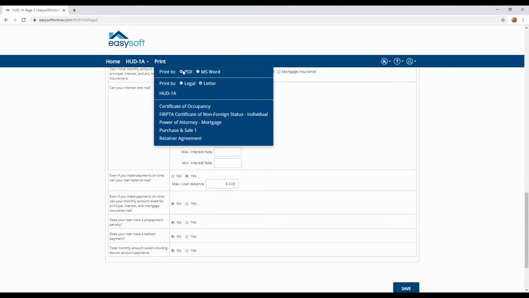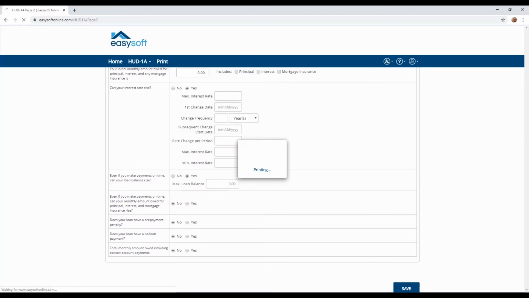If you need to enter anything separate outside of the software and you need to edit the form, just click on the MS Word, Microsoft Word, and that'll open up. You'll be able to edit the form before printing out or sending to your client. You'll see that we've added in the legal and the letter size, so you can choose which size you'd like to print to. And then once you've chosen your 2 options, just click the HUD-1A.